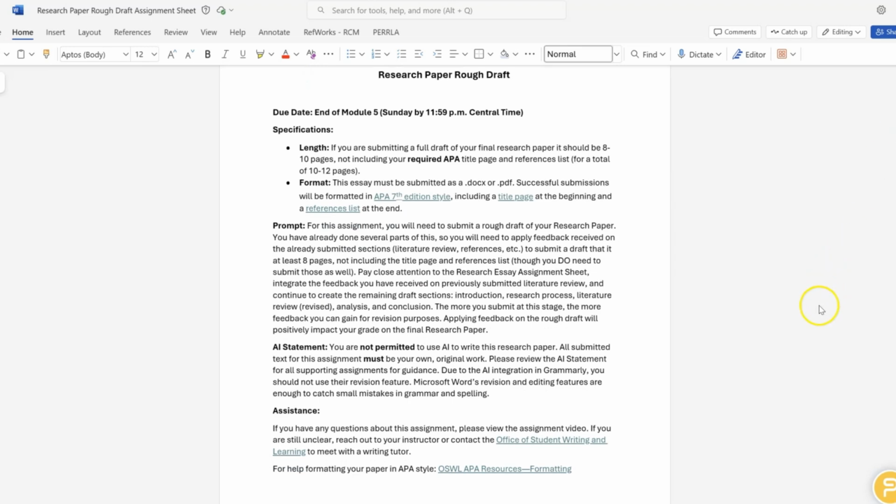So what are we doing? What's that big picture? Well, you're submitting your rough draft, like I said. You've already done several parts of your research paper already. So don't think that you are just looking at a blank page. You already have a lot of feedback and a lot of work finished. So the first task will be to kind of bring it all together.